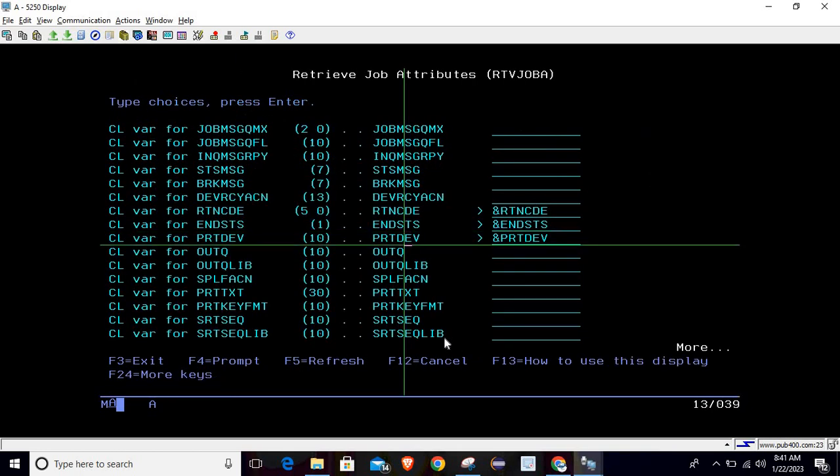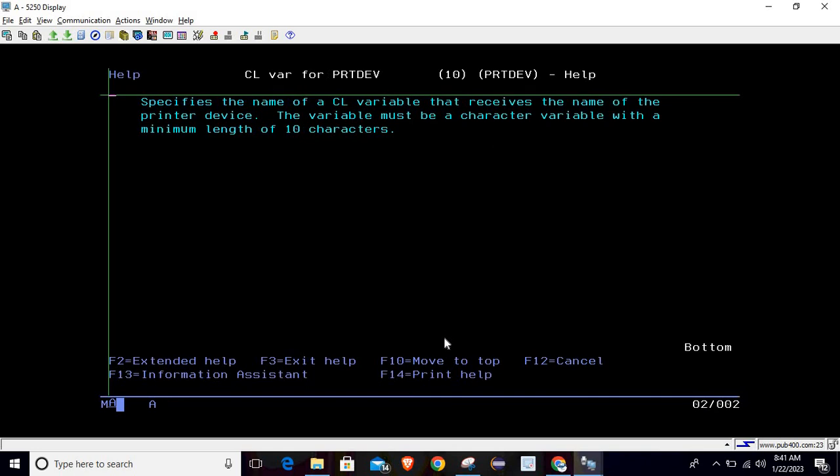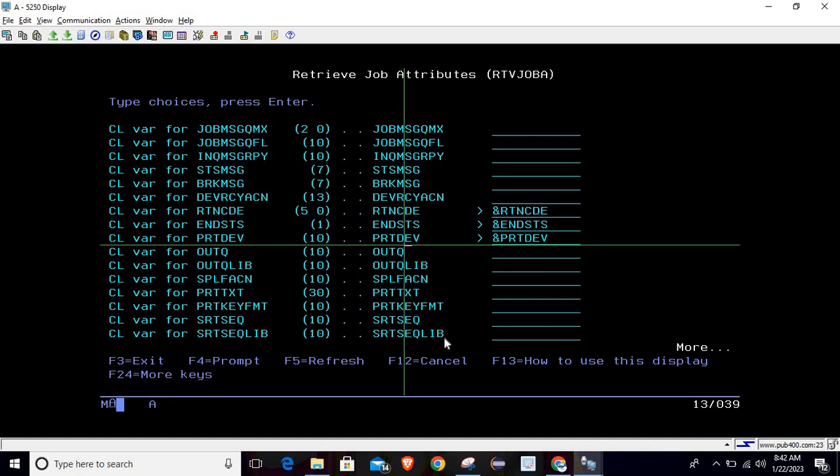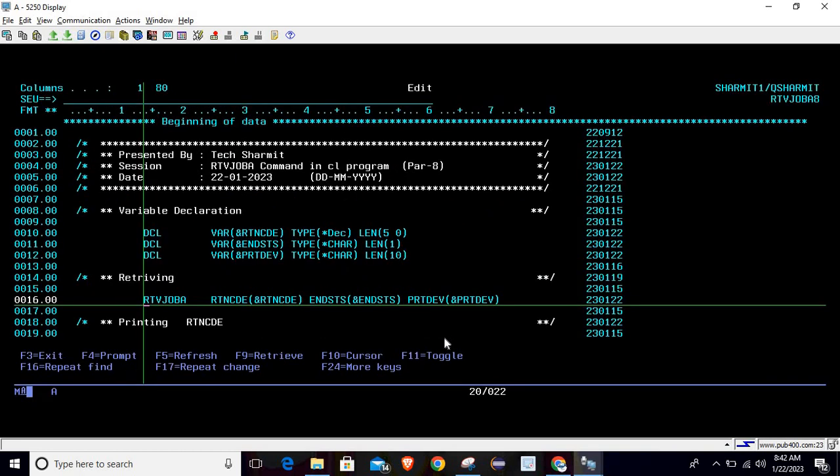Now we will see the third one. Here it is PRTDEV, which means printer device. If I press F1, it will show this information. It specifies the name of a CL variable that receives the name of the printer device. Whatever printer device the job is using, it will show that name. The variable must be a character variable with a minimum length of 10 characters. So we got the purpose of using these variables, and their length and type. Let's go and declare the variables accordingly.